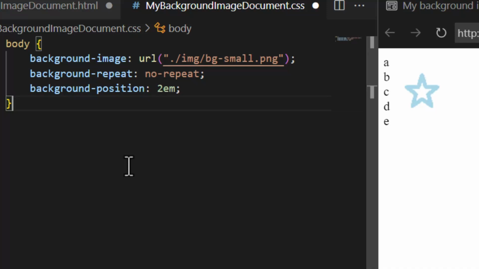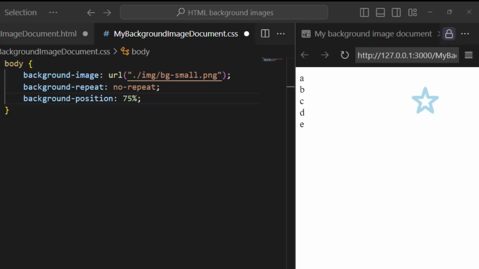So let's end this unit of measure thing with a quick look at percentage unit of measure as well. So let's try out with 75%. All right, the background image now starts at 75% or 3/4 of width of the viewport from the left, exactly as it should. Or does it?